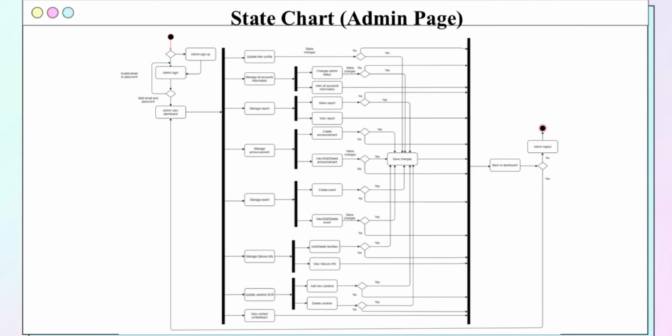From the start node till the login state, the admin page is the same as the resident page. Once the admin is successfully logged in, the admin will be brought to the dashboard, and from there, a few activities can be triggered, such as update their profile, manage all accounts information, manage report, manage announcement, manage event, manage Sakura info, update Careline service, and view contact us or feedback.